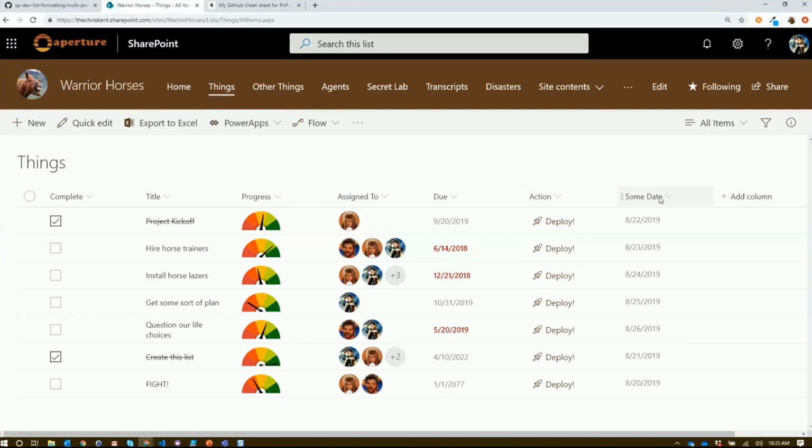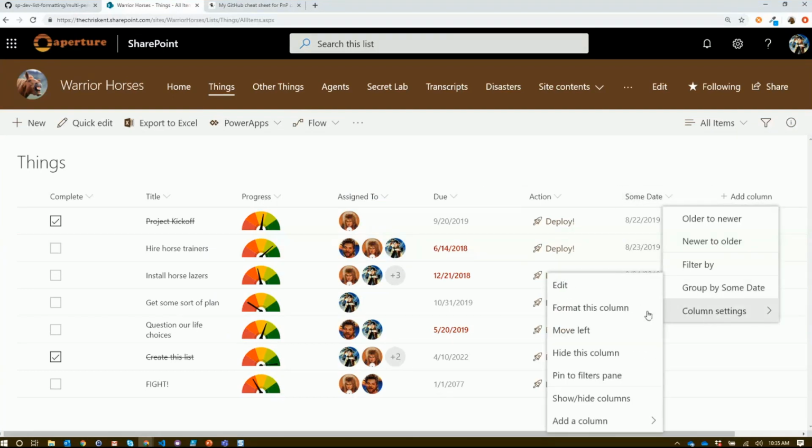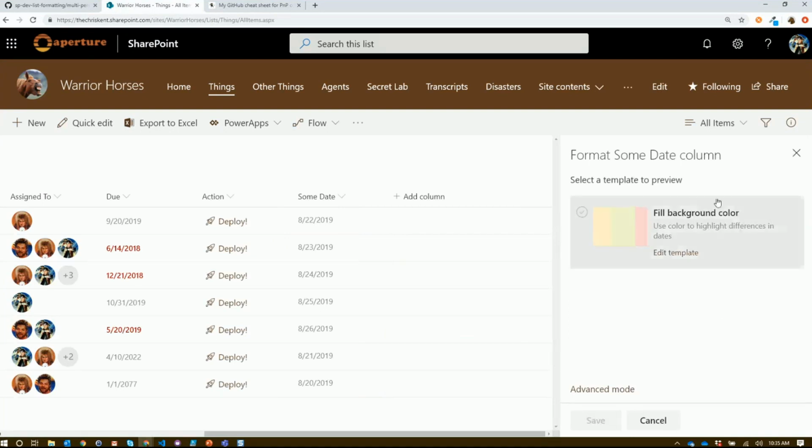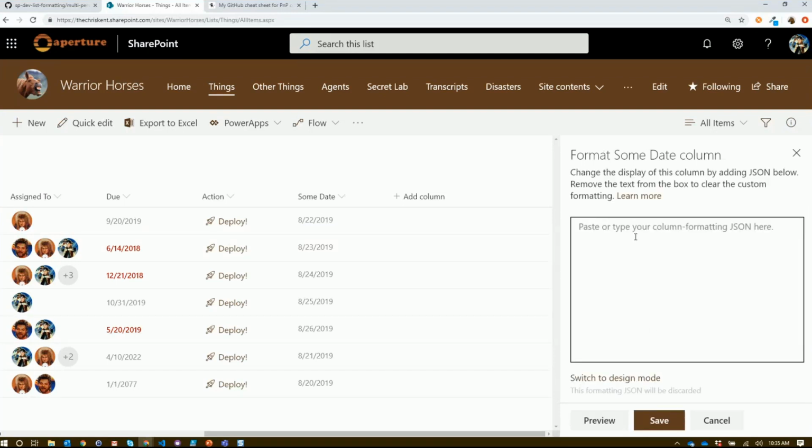Now, if you've got something like a date field, and you go to format this column, you might be a little thrown off by this. This is a nice design mode template, and you can use all that. But if you want to use one of our samples, all you have to do is hit this advanced mode link down here, and then you can paste it directly.